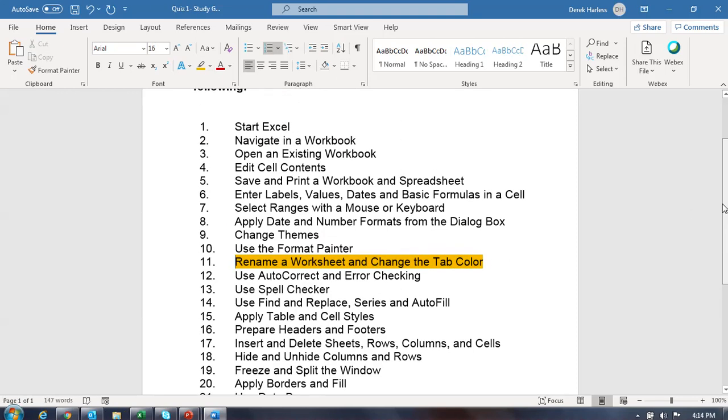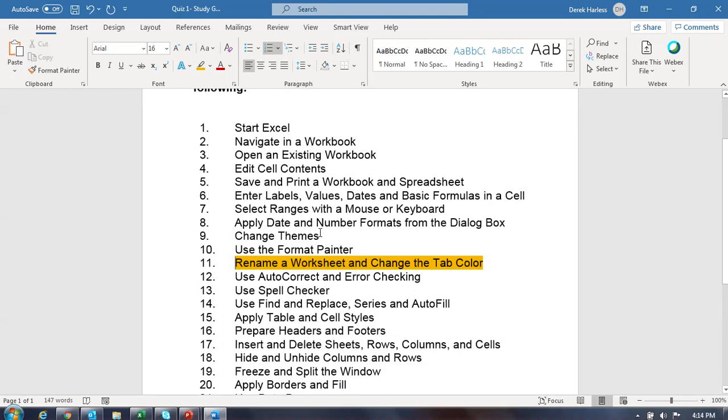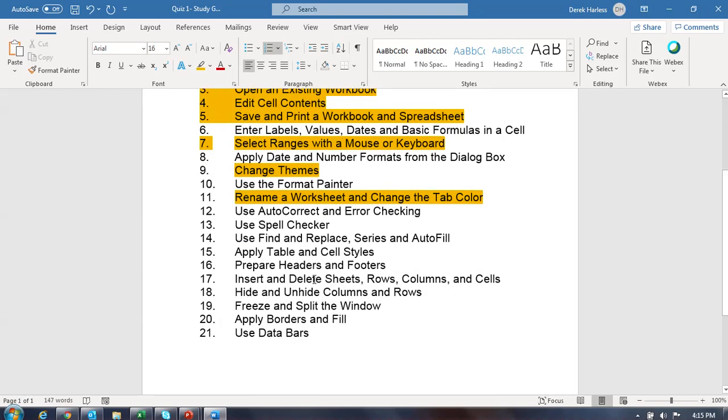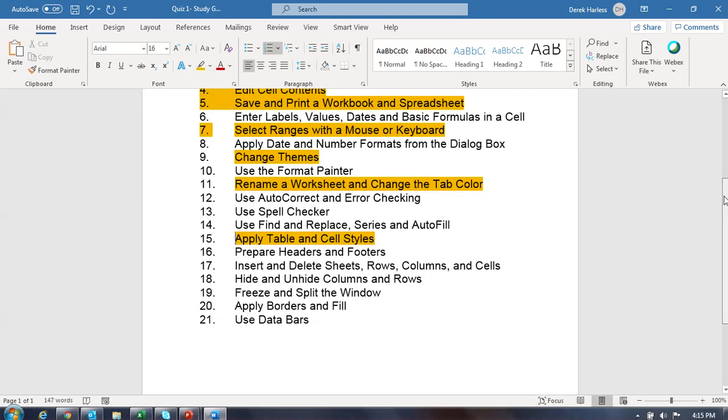So I'm going to highlight the ones that you guys should already know how to do. So we should know how to do all of these already, just by nature of being in the class until week 3. We'll go over find, replace, series, and autofill this week. We know how to apply a table style, right? Remember in homework 3, I asked you to apply table style medium 2, so you guys know how to find that.